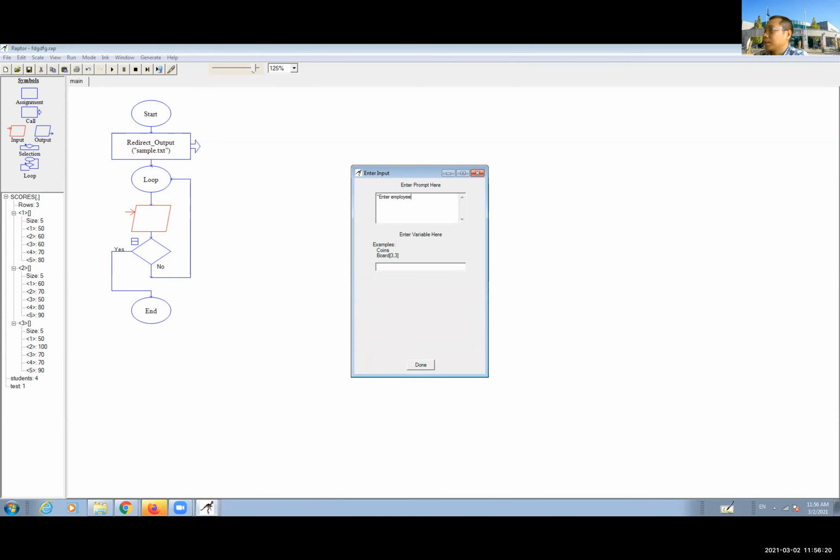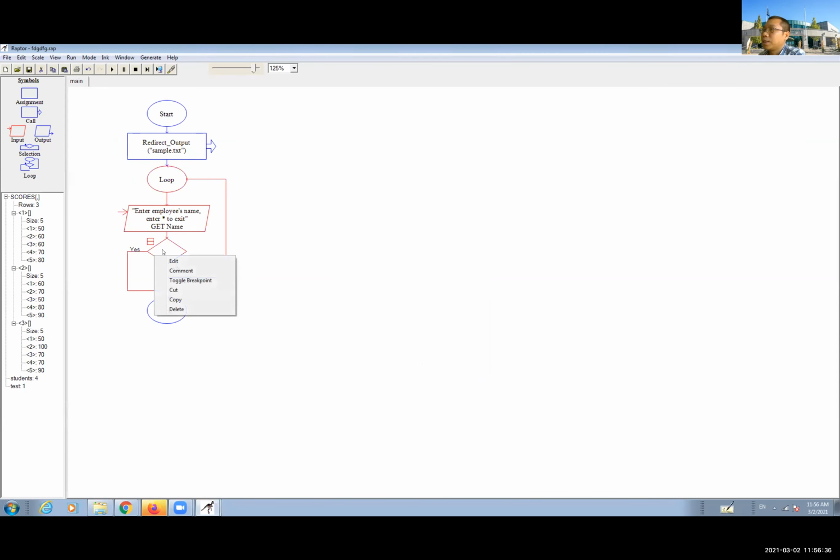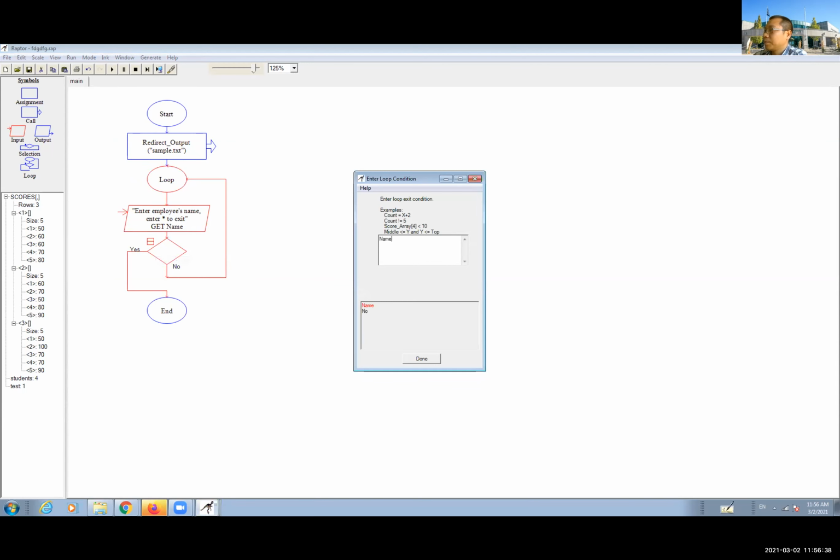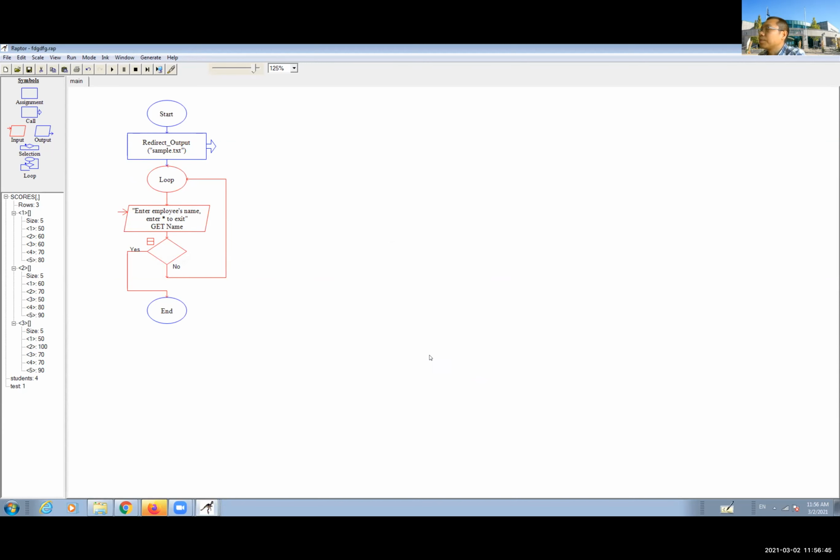employee name, enter star to exit here. And now I put it into the variable name. So now I have to check the condition here. If name is equal to star, exit the loop. If not, I ask him again to enter the salary.